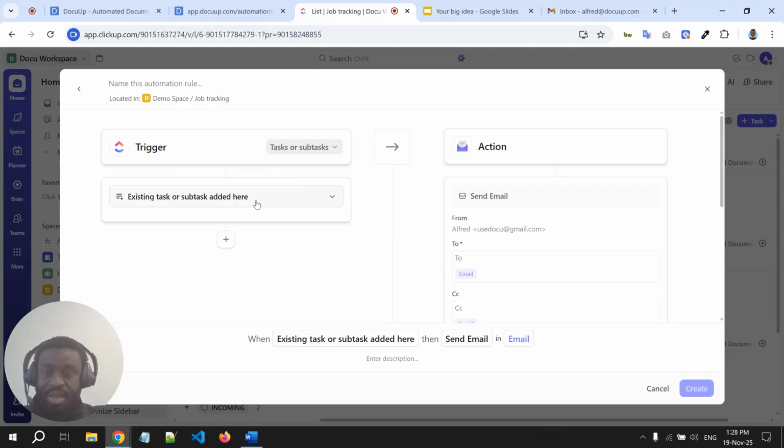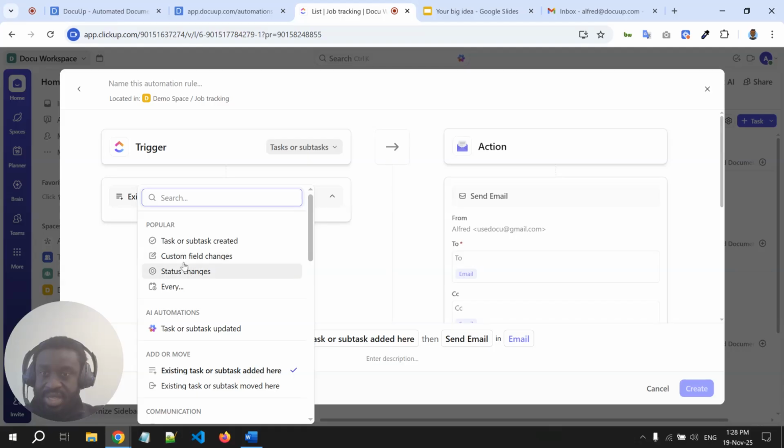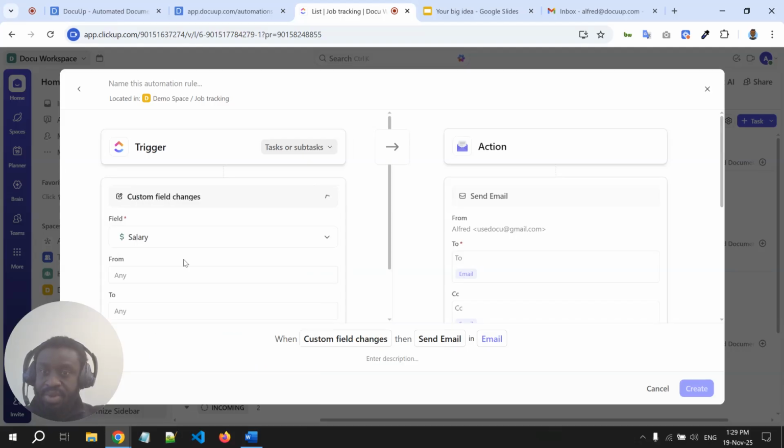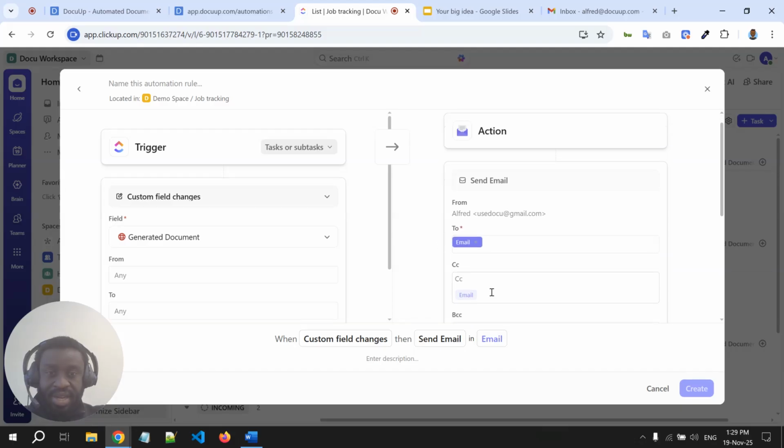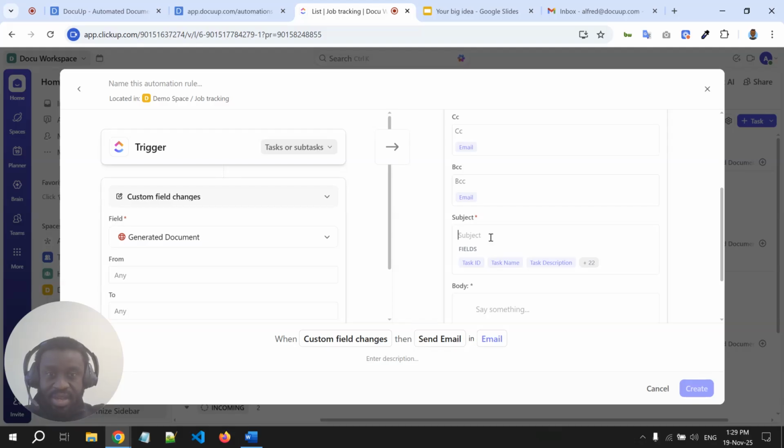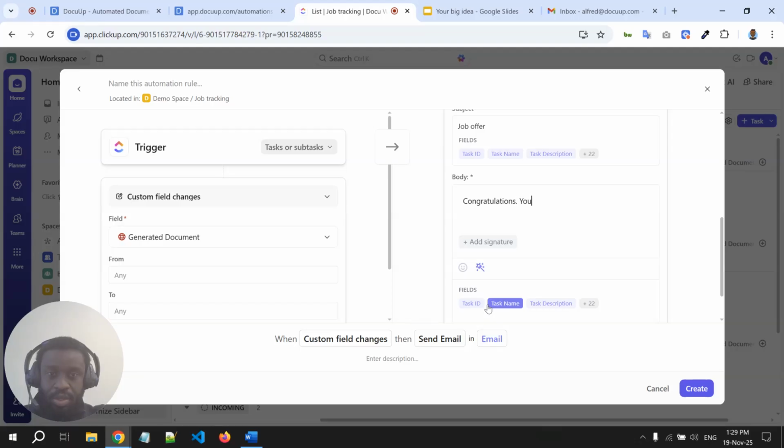For some reason, ClickUp moves everything that we set here. So let's put in again the custom field changes. You're going to select the generated field. What you're going to do is send the email to the specified email in the list. The subject, you're going to say, let's say, job offer. And then the body, we are going to say, let's say, congratulations, you have the job. And then here, you can say, let's say, link to job offer. And then we can include the job offer field that we have here. So it's called generated document.